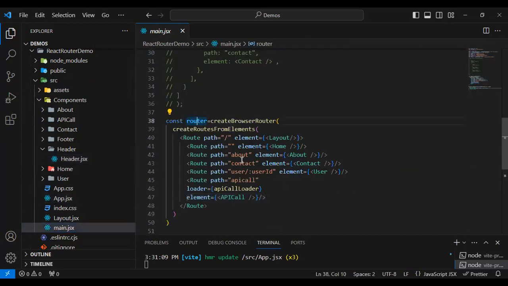So it finds out where that slash user or slash contact is. It finds that here is the slash, which is the parent component, and these are the children. So for slash contact, a match is found here, and it will load the contact element like this.